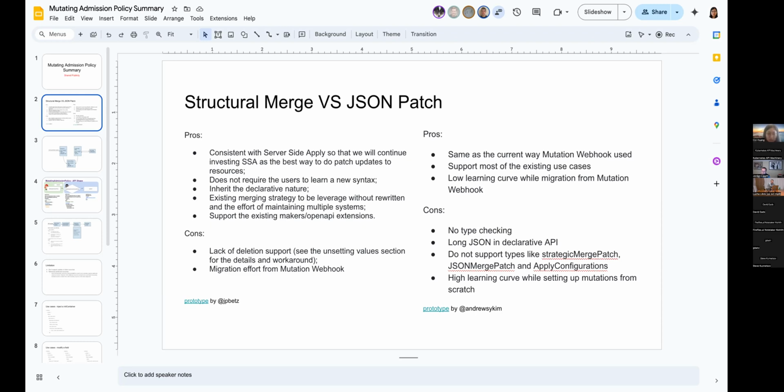So I guess one thing I don't think I understand, how much of the deletion commentary is related to not having a field manager versus being orthogonal to that? You mean the field removal not supported by server-side apply? Yes.